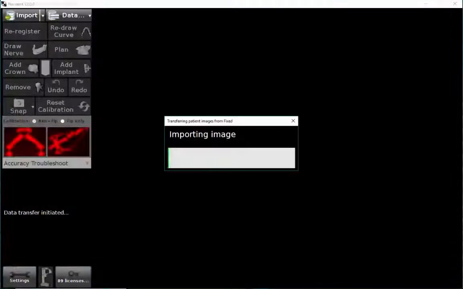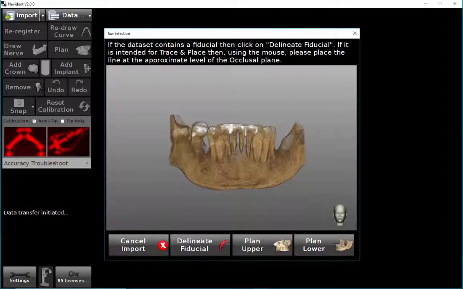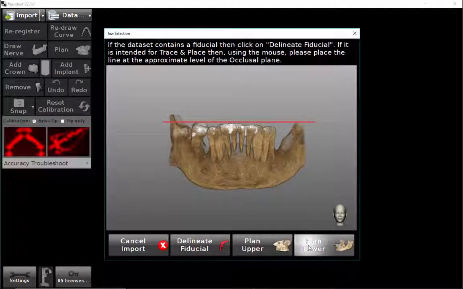The CBCT scan is imported. This time I select the mandible. Note that even if only one jaw is present in the scan, I still have to place the red line at the level of the occlusal plane. I then indicate it is the mandible I'm going to be working on.